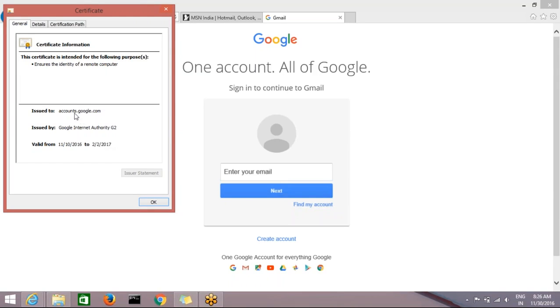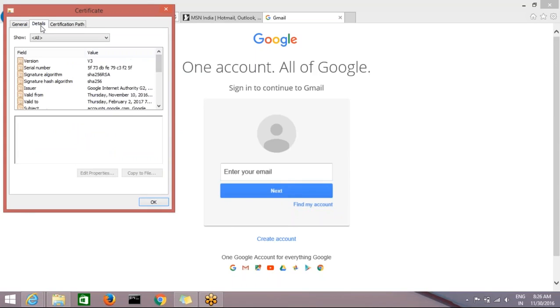Okay, and this is the application name and this is the issued by, and the expiry date. And the same way we can check for any application. If you want more details, click on details here. So these are all the details, field and value. So version is v3, certificate version is v3.